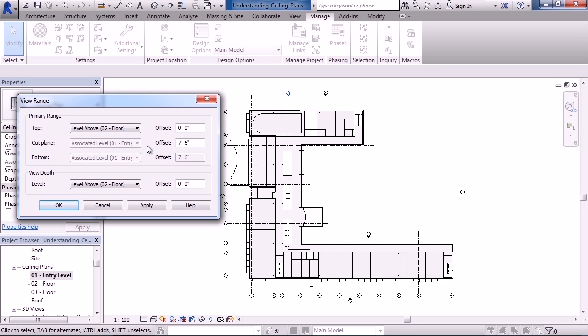Now the one that's a little different is the view depth. Now even though it says depth, you're inverted as far as what we're looking at. We're looking up at the ceiling, so we're looking away from us. So the depth is that depth of how we look away from us looking up. So right now the level is set for level 2 above us, and it's set at 0 feet for the offset. But if I were to change this to 2 feet, it allows you to look beyond level 2. So I'm looking up in my model, so I could look at 2 feet above level 2.